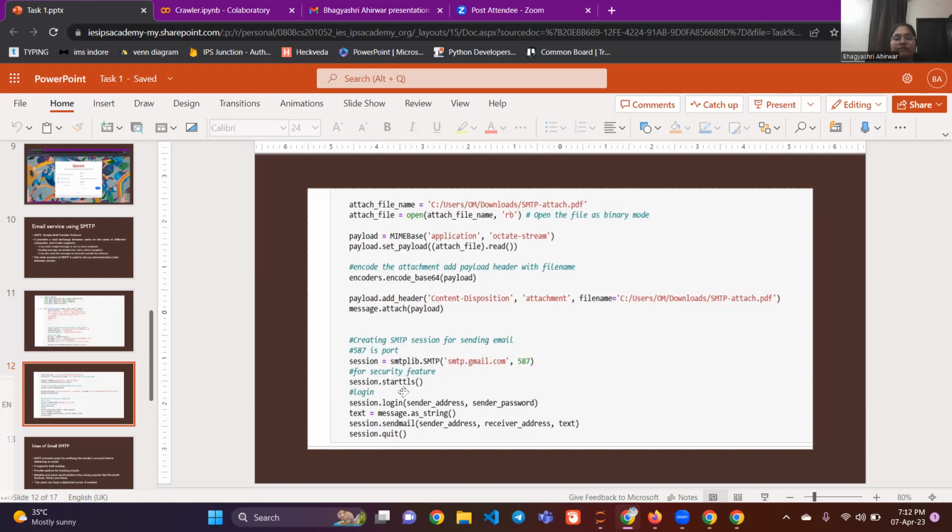To add a security feature, we add a method called start TLS. TLS stands for Transport Layer Security. And to authenticate the correct user, we use the login method using the sender address and the sender password. Next, the text is sent as a string and message is sent using the sender address, receiver address, and the text, and the process completes.